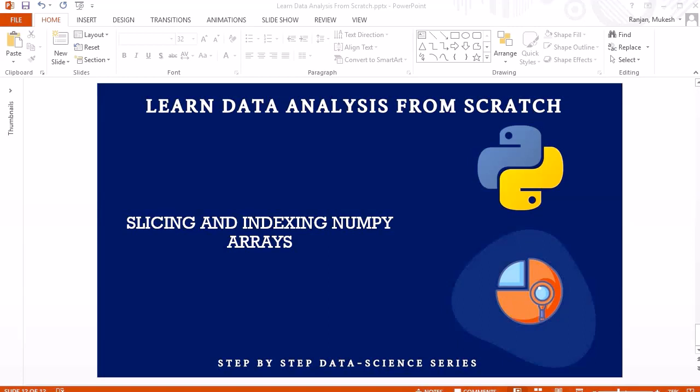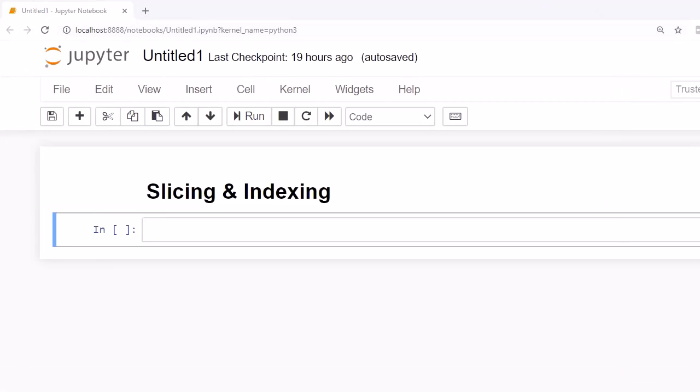In this session, we are going to look into slicing and indexing in NumPy arrays. So let's jump into the Jupyter notebook to understand this concept. So we are in the Jupyter notebook and we are going to first learn the slicing concept on a 1D array, that means an array with one dimension. And then we will also look into slicing on multidimensional arrays. Once we understand that, then we will look into the indexing part.